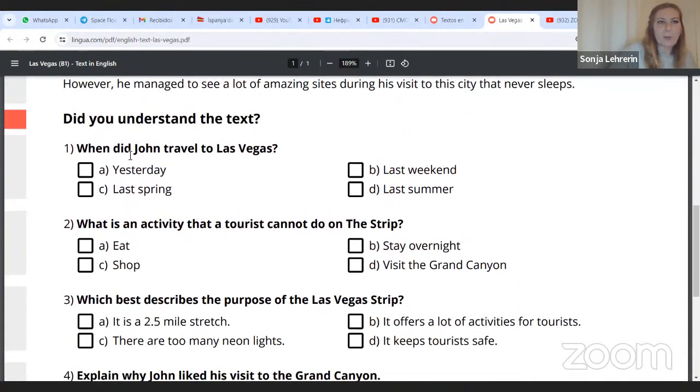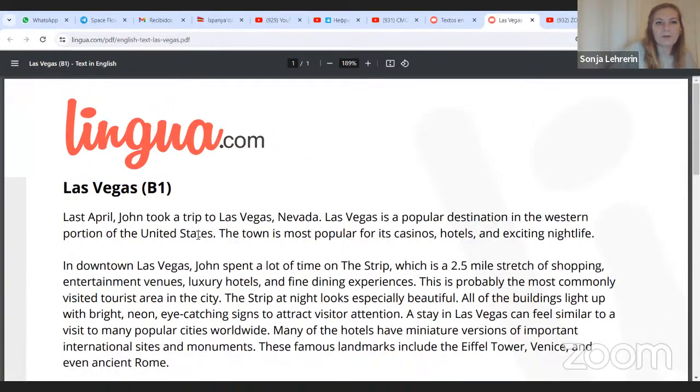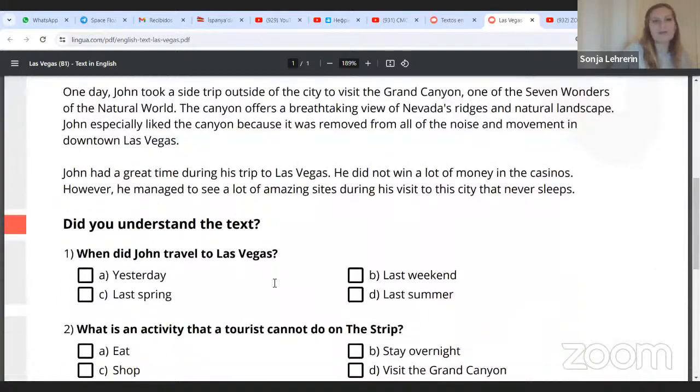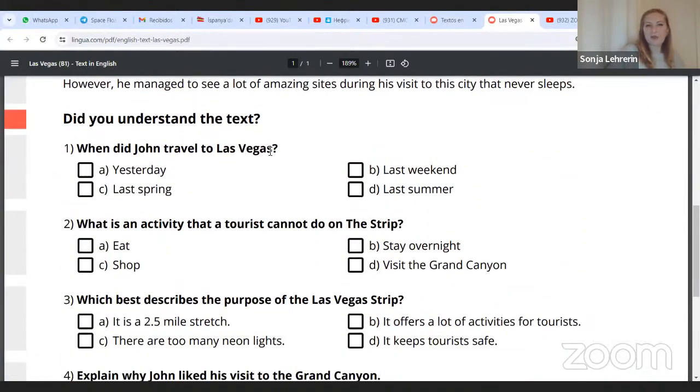Okay, let's have a look at the text. So when did John travel to Las Vegas? Last spring. Yeah, it was in April. Okay, good. Next question. What is an activity that a tourist cannot do on the street?